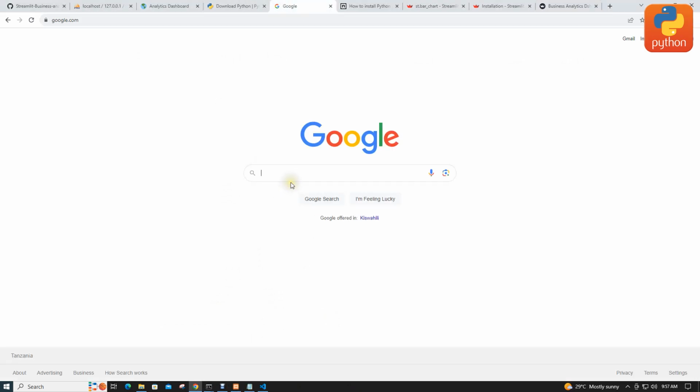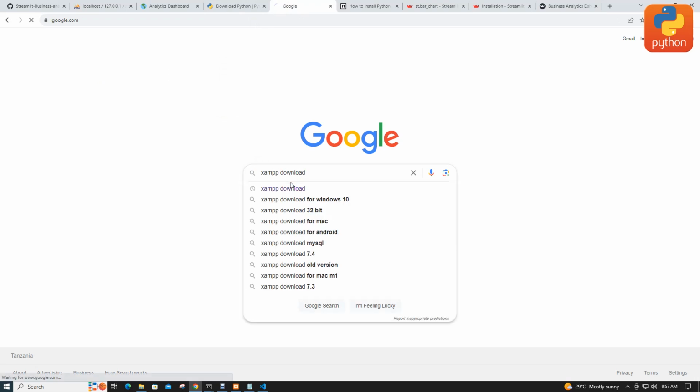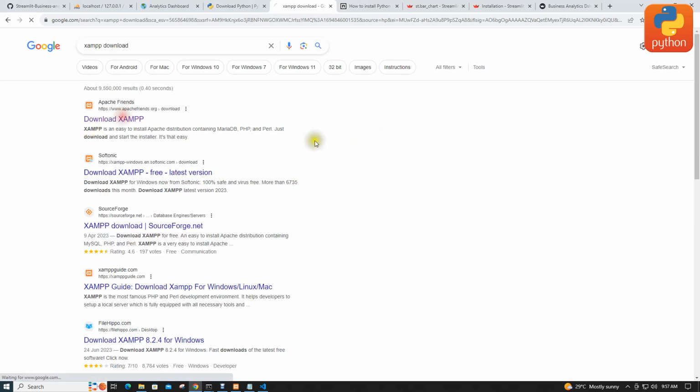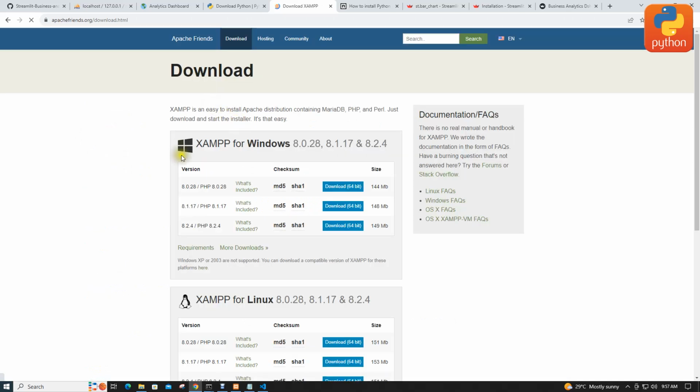Okay, so now what we follow first is just to create a MySQL database. So come to Google and now write XAMPP download. Okay, and click enter to execute. Click first link. Okay, so after clicking first link, now come to download a 64-bit XAMPP for Windows. Okay, so now click download.